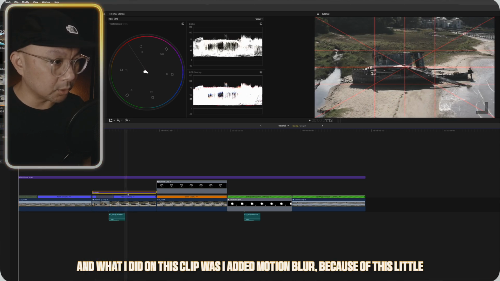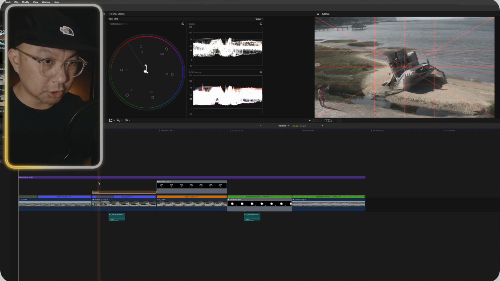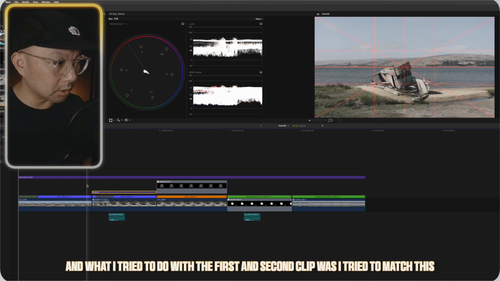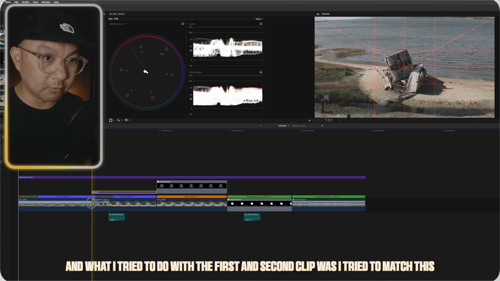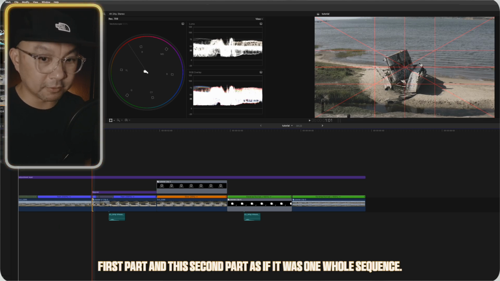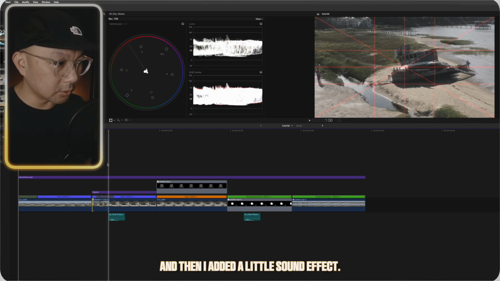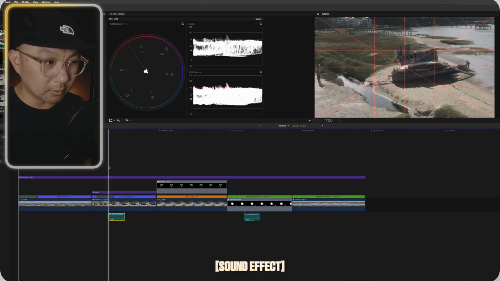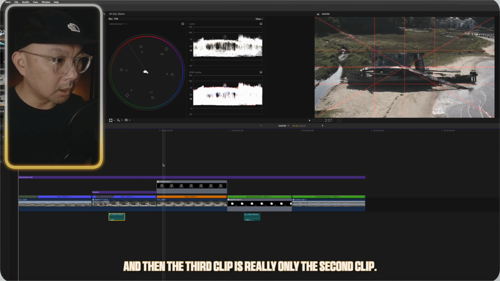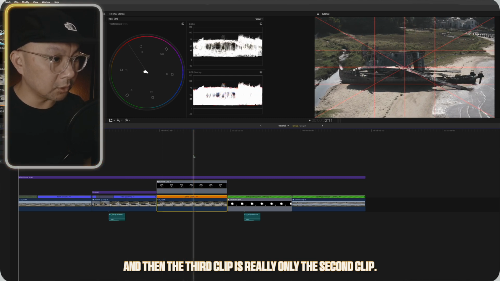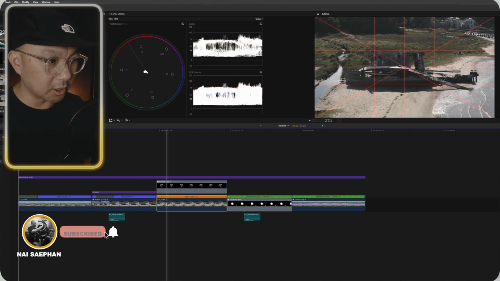And what I did on this clip was I added motion blur because of this little turn point here. And what I tried to do with the first and second clip was I tried to match this first part and this second part as if it was one whole sequence. And then I added a little sound effect. And then the third clip is really only the second clip. I just kind of slowed it down to kind of enhance this part.